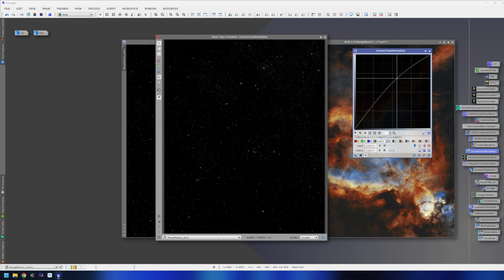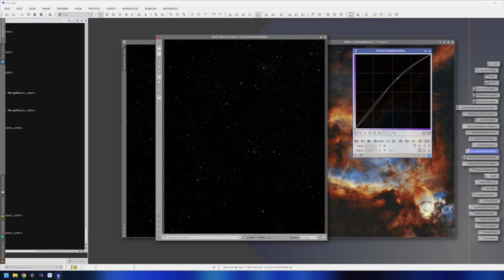And I will just add a little bit more to the highlights, because I think they are looking a little too dim, and maybe just a touch more saturation, so I can really differentiate the blues and the oranges in the stars. Yeah, this is nice.